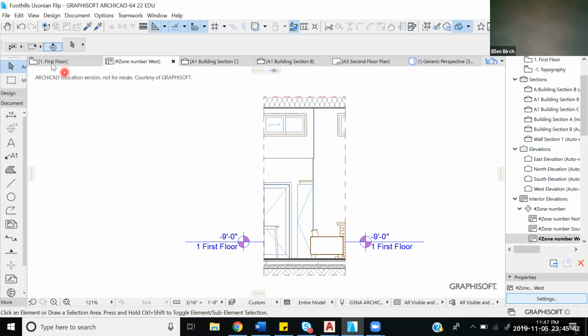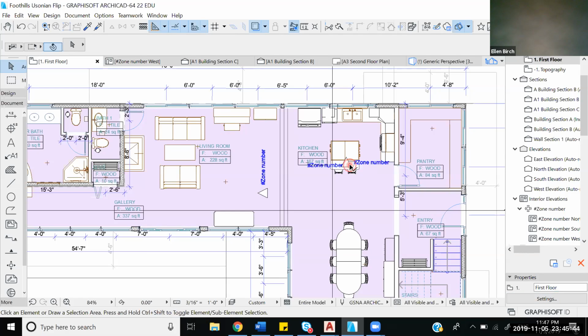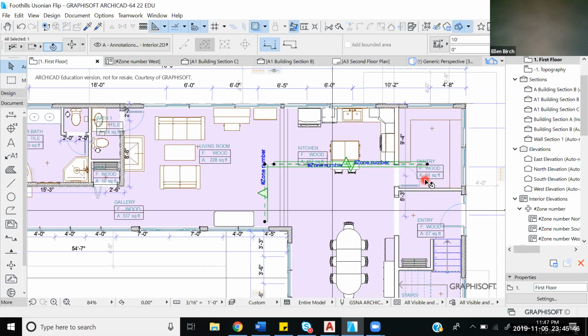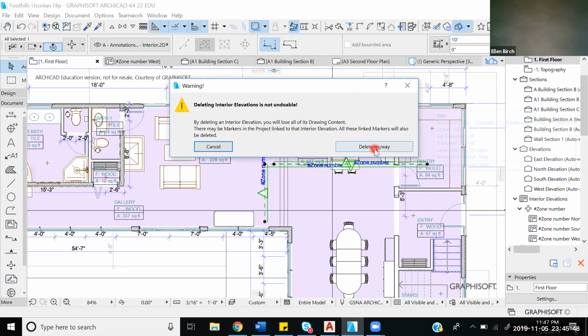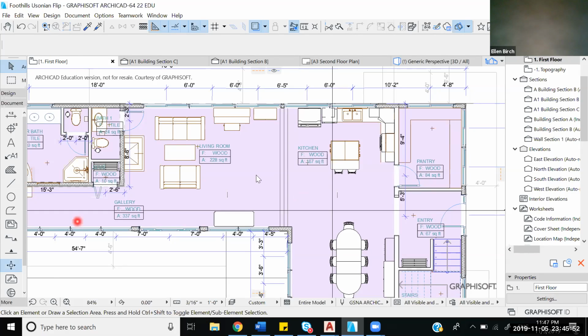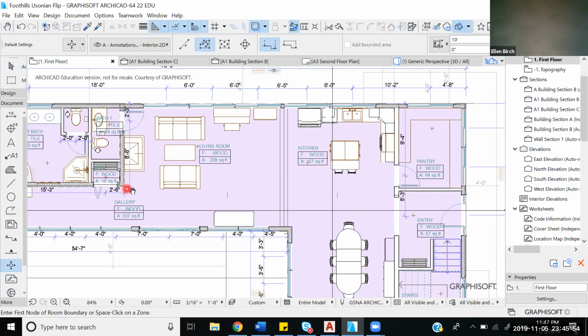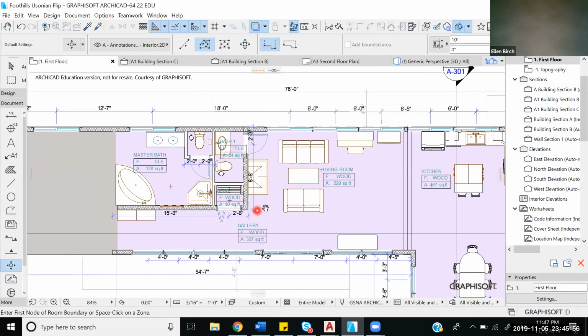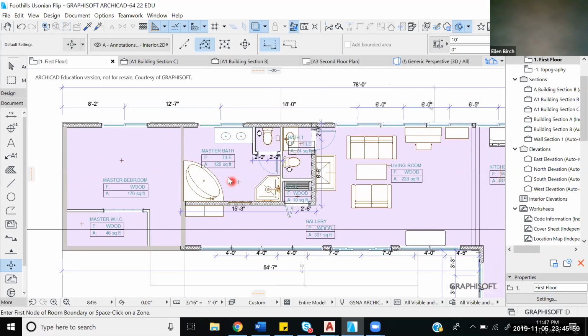Nice. Okay. So we're gonna once again delete this interior elevation. Tell them yes, we're crazy and really want to do that. And we're gonna draw another one. We've looked enough at the kitchen and the dining room. We're gonna go do a bathroom one. Over here, let's go to the master bath.